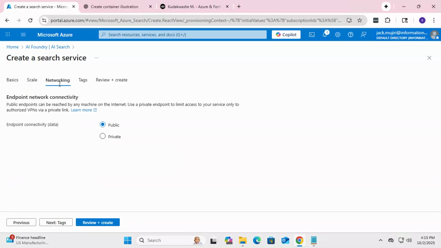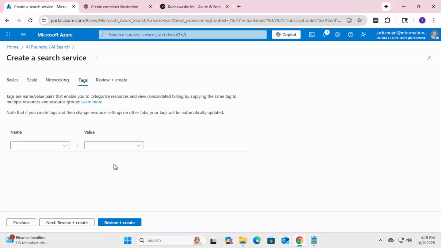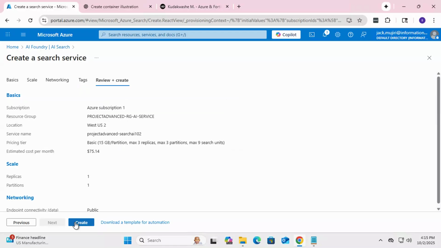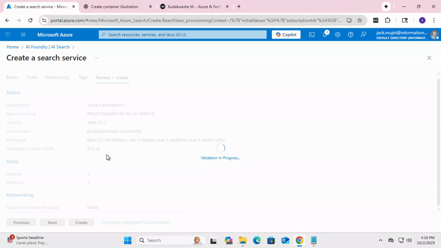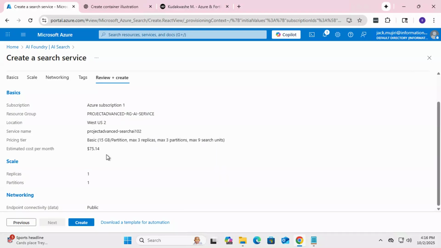We go to networking. We're going to leave that as default, at public access, meaning it's accessible publicly. Then we go to tags, and in this particular course, we're not touching tags, so we just skip, easy peasy. Next, review and create. You can run through to see the name that you used is correct. The pricing tier we selected is basic, which gives us 15 gig per partition and 3 replicas. After we do that, we just hit the create button. Easy peasy. Okay, so it's very easy to create a search service.